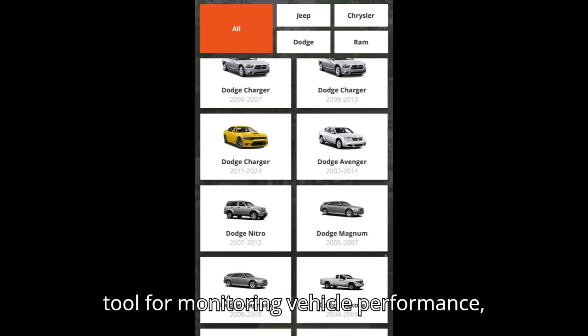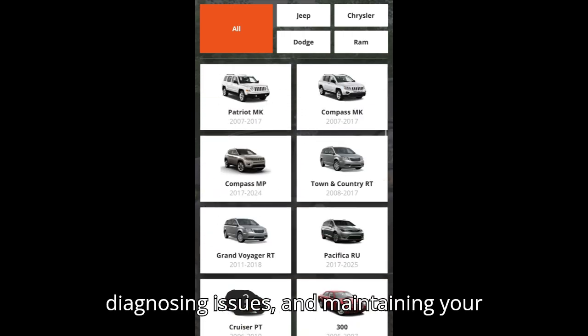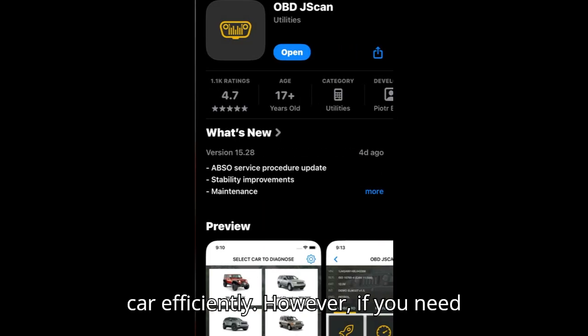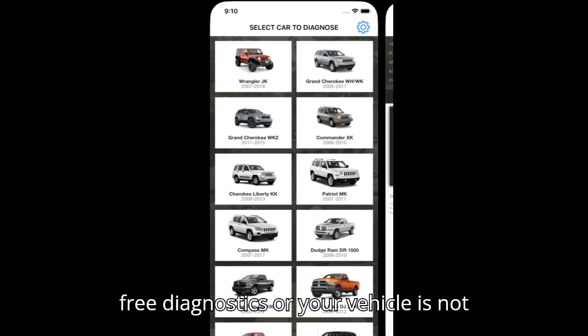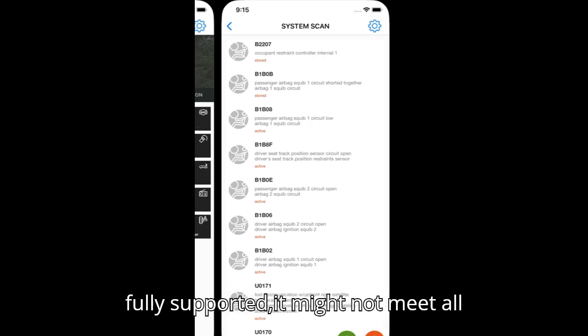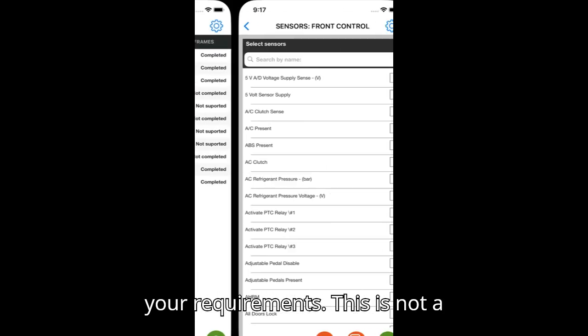tool for monitoring vehicle performance, diagnosing issues, and maintaining your car efficiently. However, if you need free diagnostics or your vehicle is not fully supported, it might not meet all your requirements.